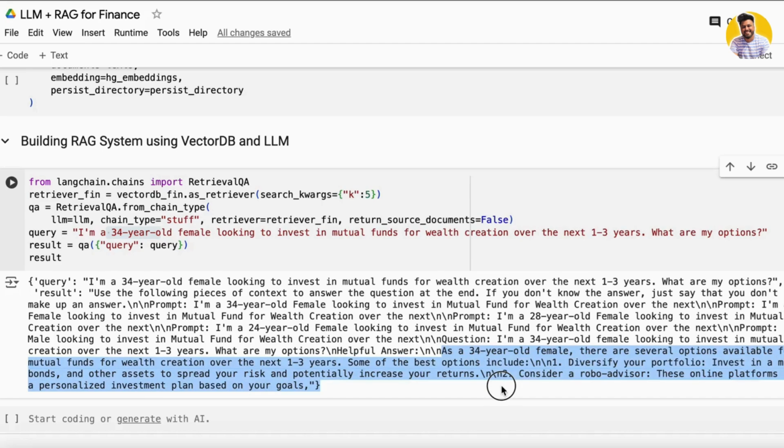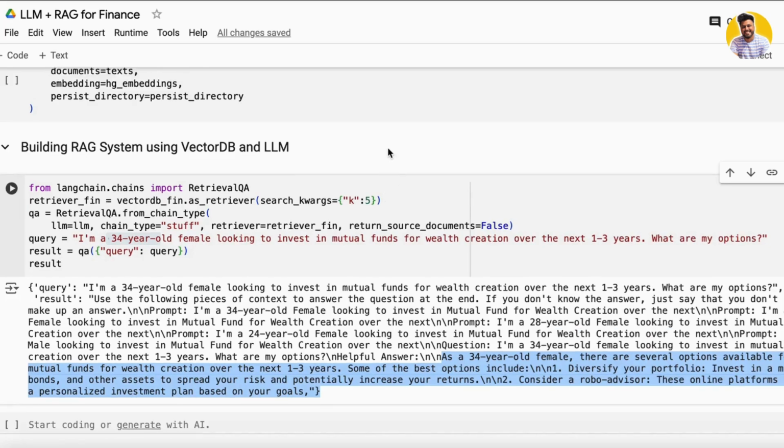As a 24-year-old, these are my options: you can invest in a mix of stocks and other assets to spread your risk. It can give very good advice based on the large language model that we are using, the Falcon-7B model. But if you are using OpenAI models or Meta LLM models, these responses get more and more accurate, sharper and more creative, because those models are trained on a large corpus of data.